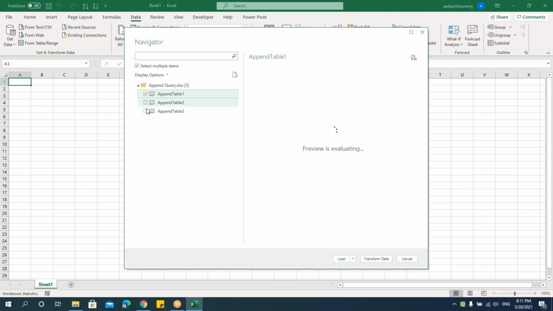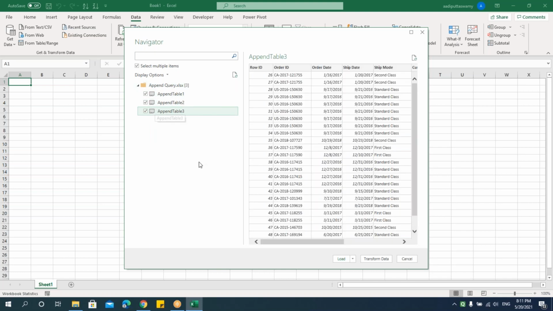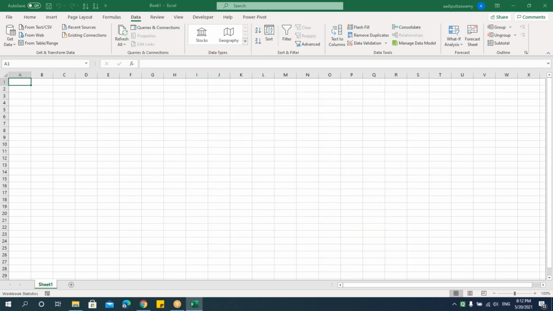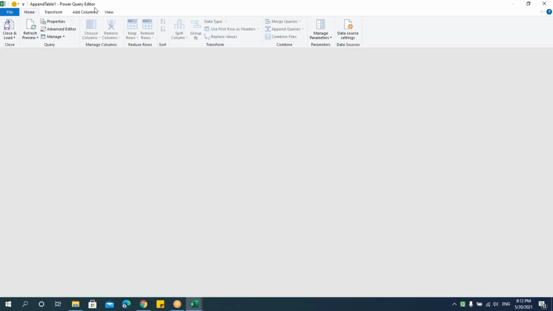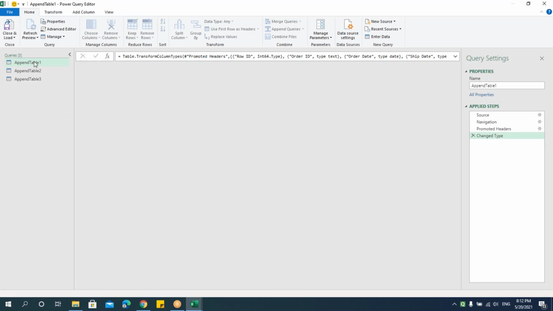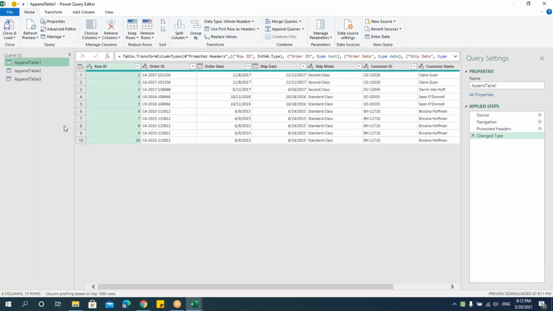Let's select all these files. The same example we had done in our data modeling session as well. For pivot tables, when you're creating, we used to take this. Now we'll take this to Power Query Editor. From there we'll append the data and then bring it back to Excel. So here I'll say transform data. Now we are in Power Query Editor. All those three sheets, I'll get those three sheets here.